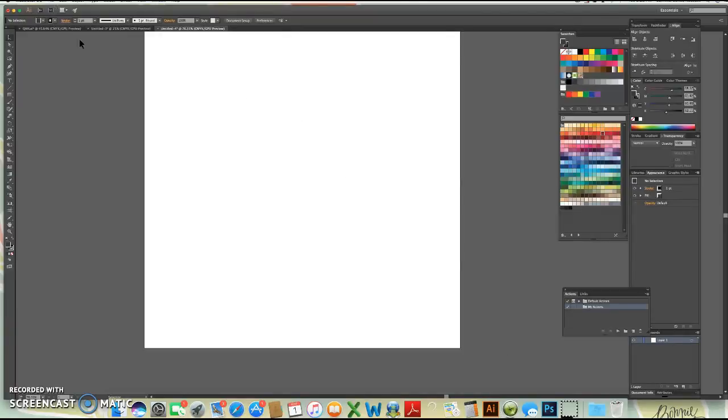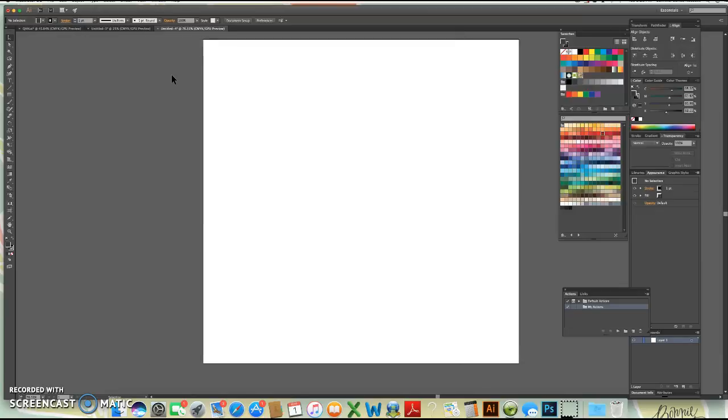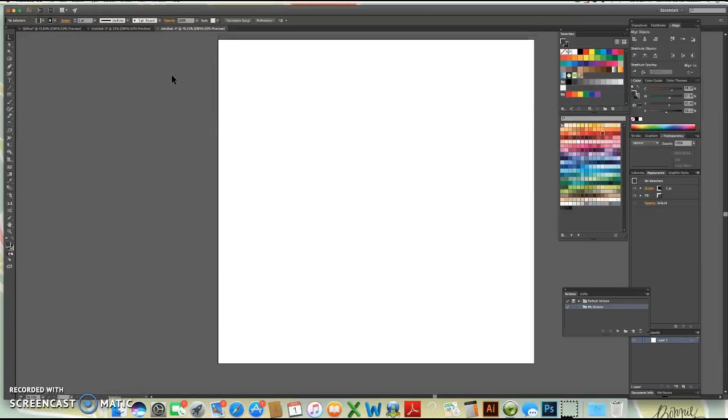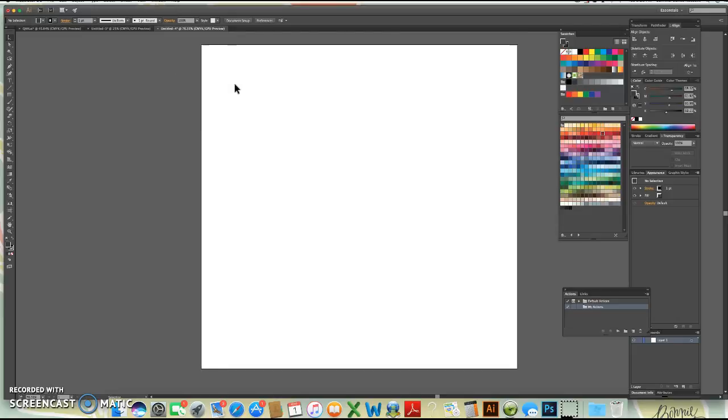Okay, so I'm going to show you a trick that somebody showed me a while back that has been extremely helpful for designing quilts in Illustrator and lining up blocks. After you draw your blocks, you can line them all up very quickly and efficiently so that you can play with color and get on with things.